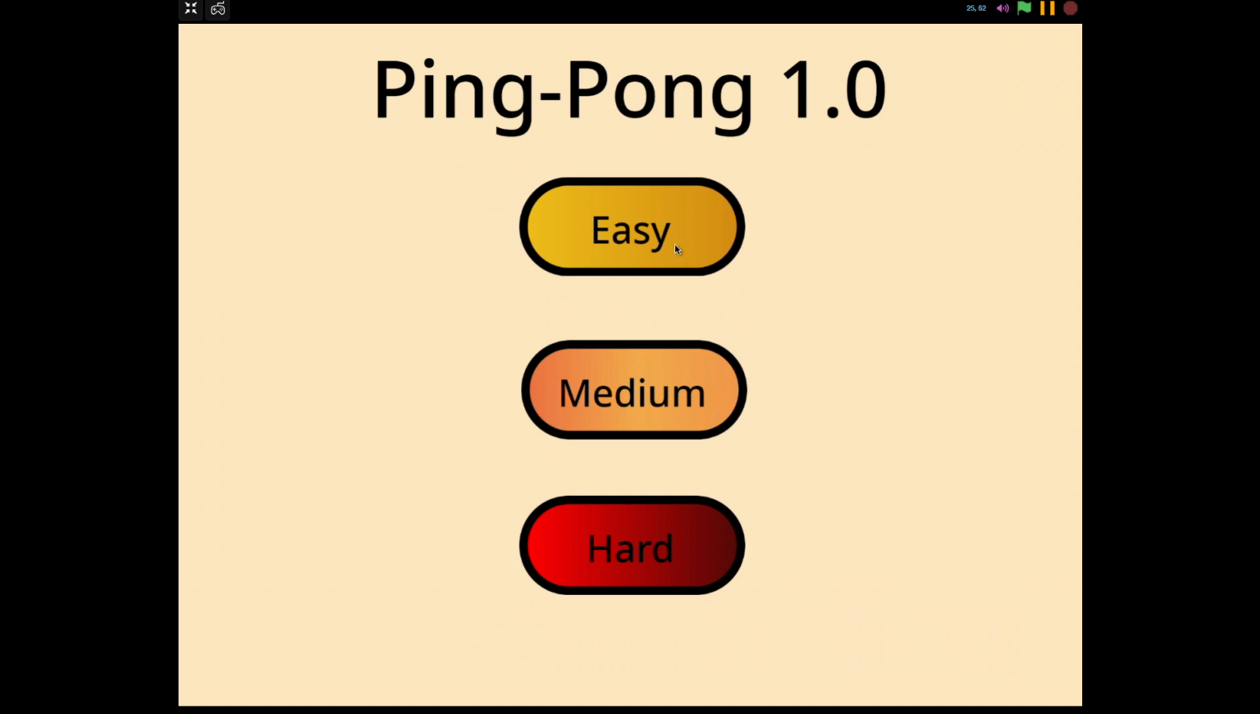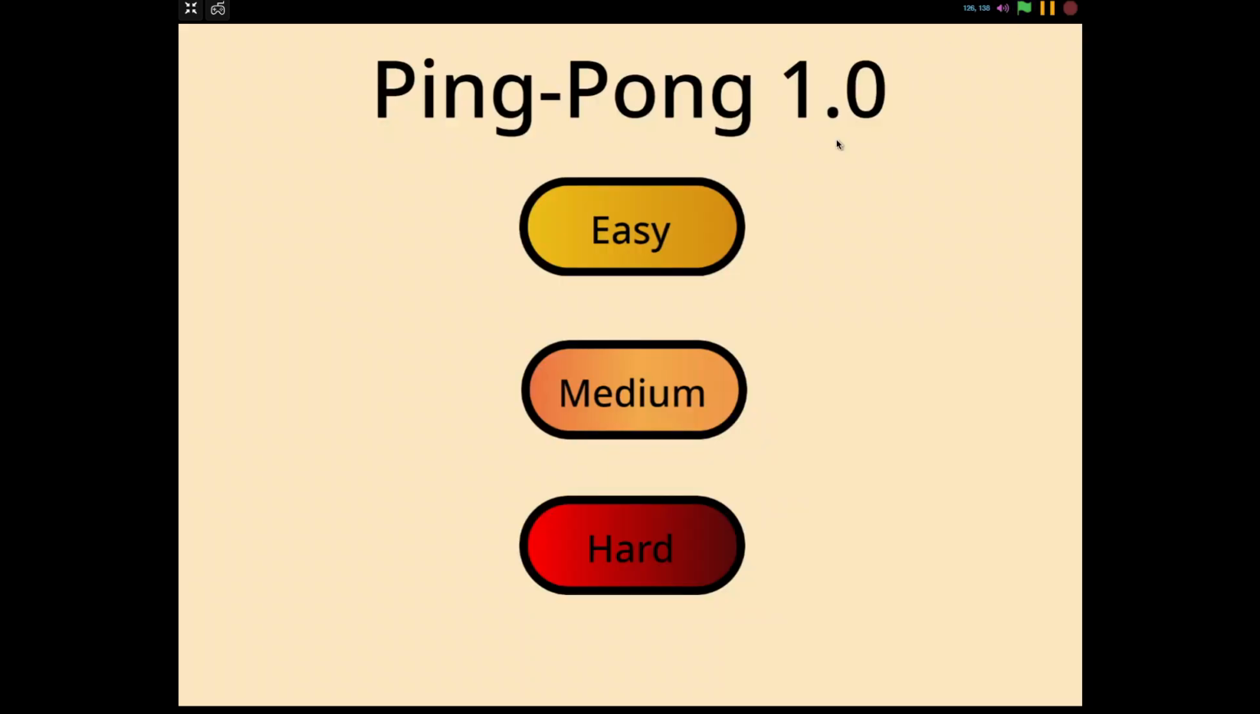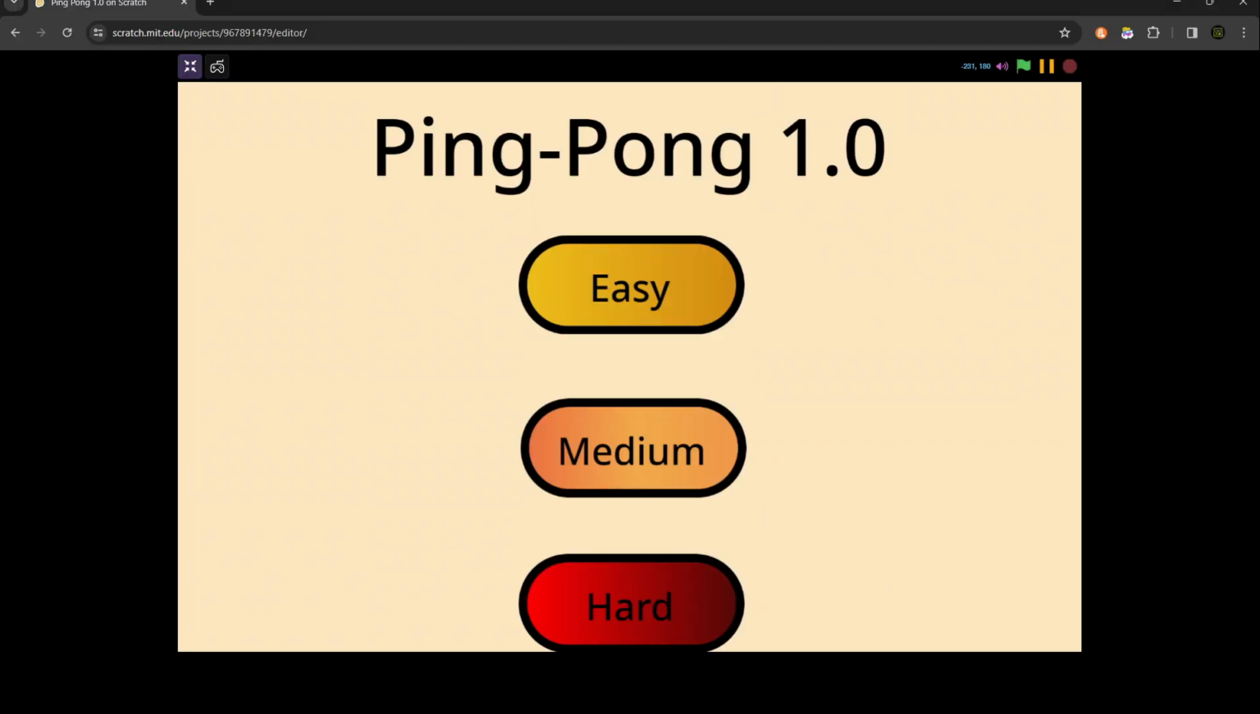So let's see if that works out. Okay, currently I'll press the green flag. Okay, and that has worked. All right, now let's start and let's try medium. Okay, and hard. Okay, it's working.